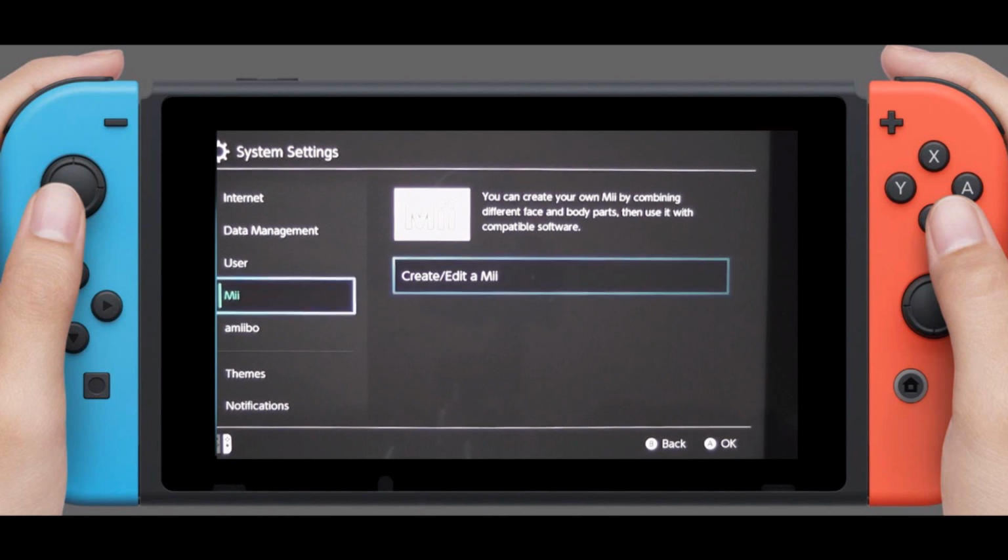Then we've got the me. We can create and edit in me like we could in the profile settings. It takes you to exactly the same area. It's just in a different spot on the Switch.